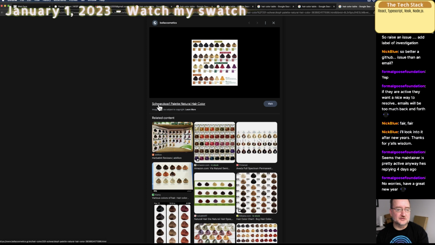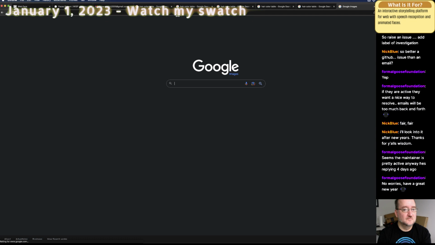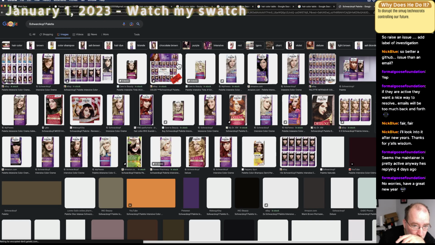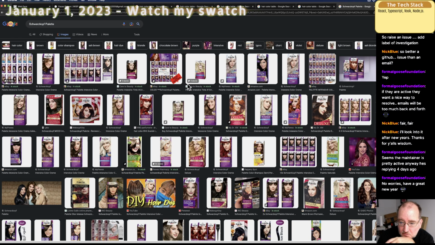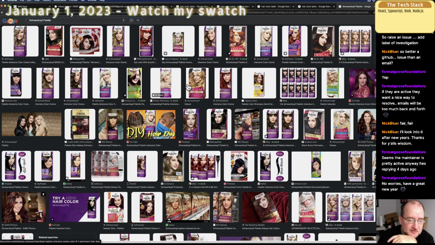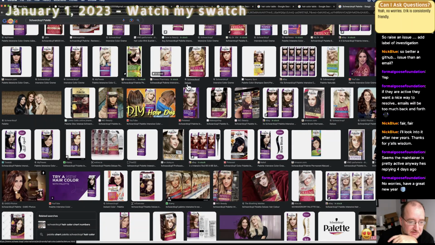Okay, but I do like this term though. Schwarzkopf palette. Obviously devised by Norman Schwarzkopf. No, come on, let me select the text. I don't think that's an industry term. I think that's a brand.